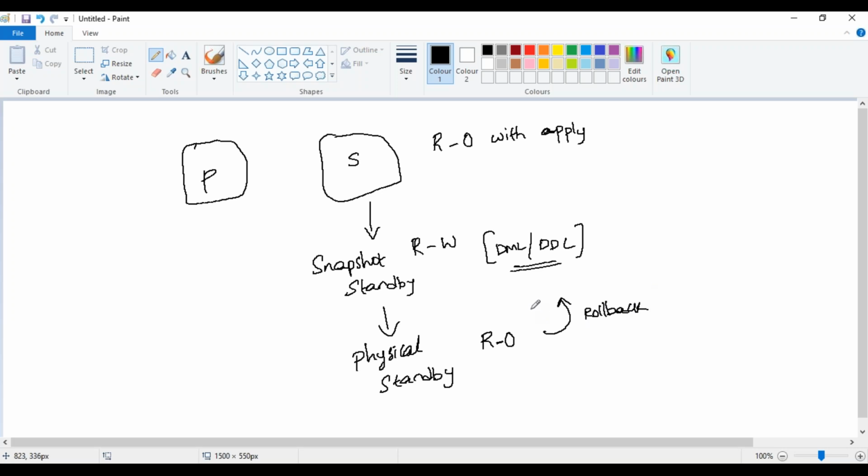That means temporarily you are opening the database in read-write mode, and once you again convert that into physical standby mode, whatever changes you made while it was in read-write mode will all be rolled back, and again it will be in sync with your primary database. So this is the concept of snapshot standby database.